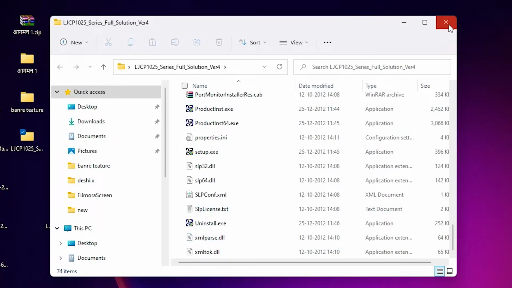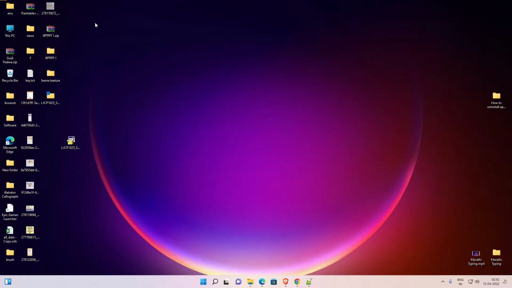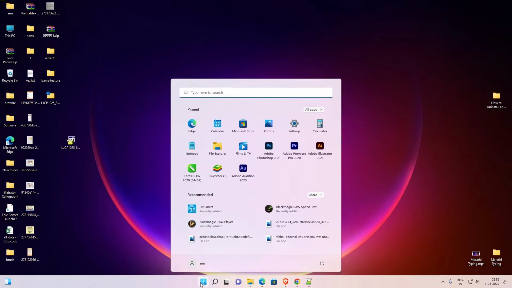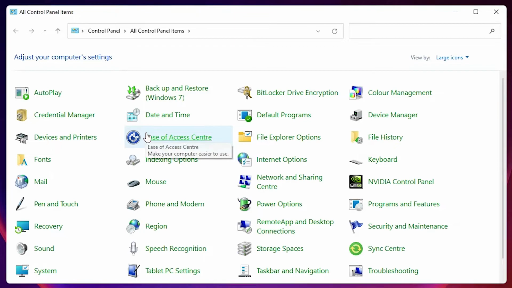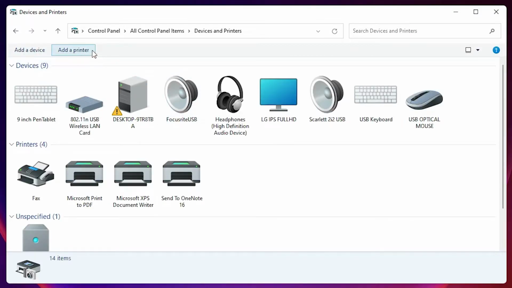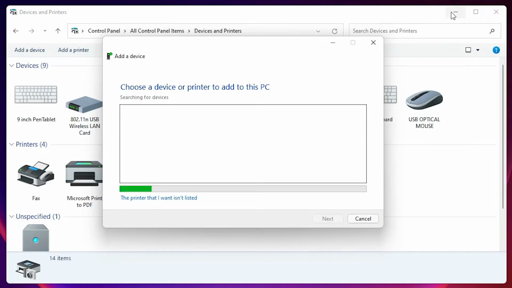Okay, now close this. Then the last and simple step is to go to the start, type control panel, and click on the control panel. In control panel, just find devices and printers. Just click on devices and printers. Here at the top we find add a printer. Just click on that. I minimize it.